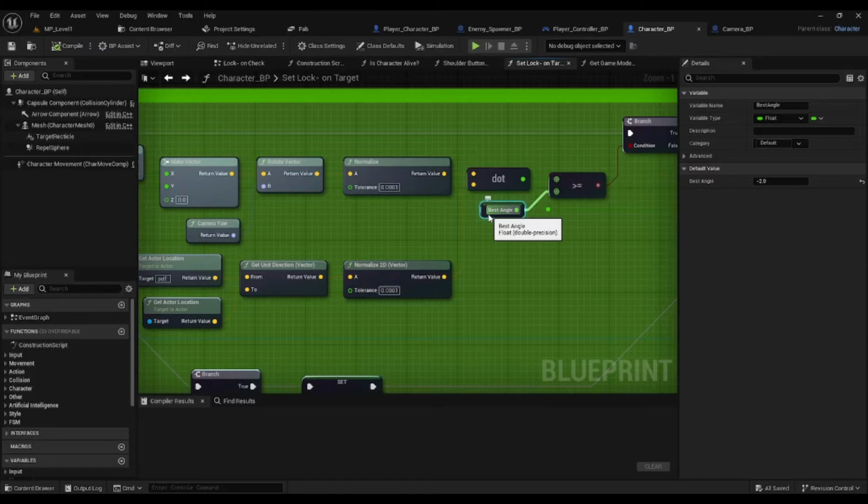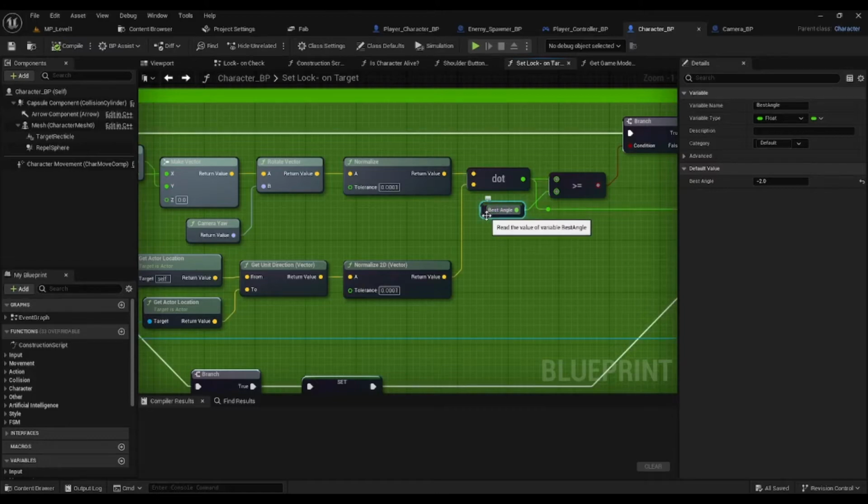This local variable, called best angle, which is a float variable by the way, keeps track of the best angle. Whenever the new enemy in the loop is on the front line, having a higher dot product result than the previous one, it updates the best target.